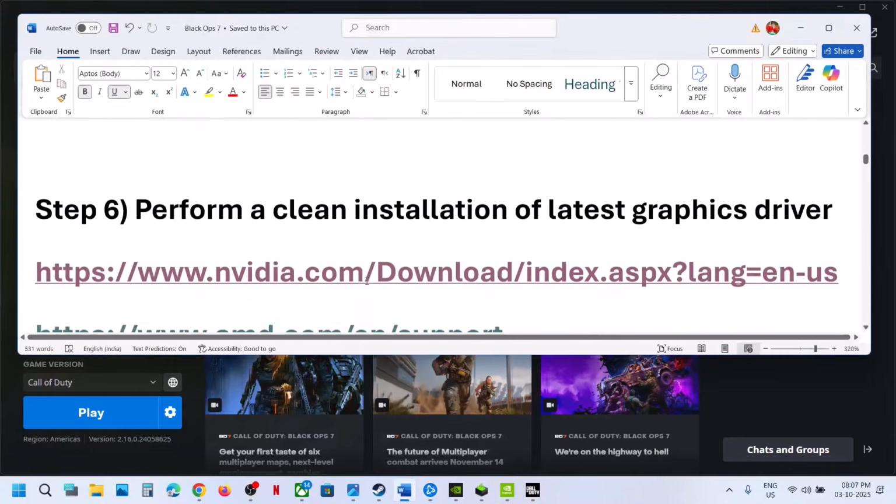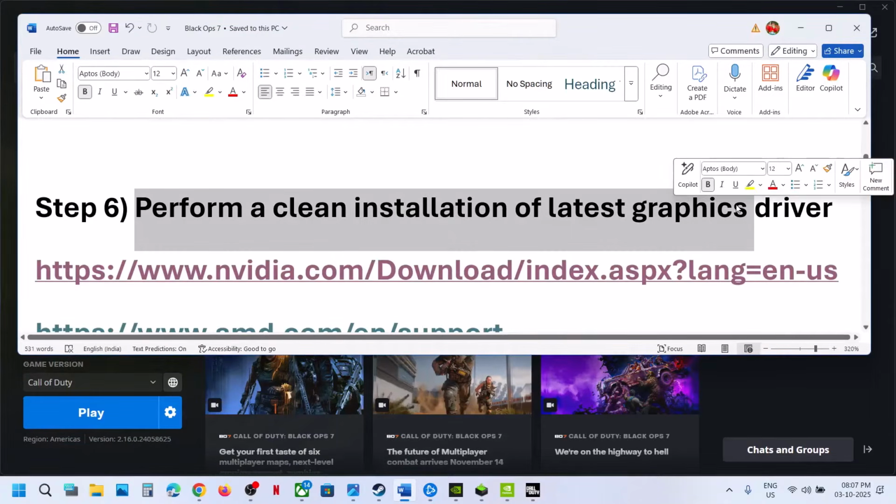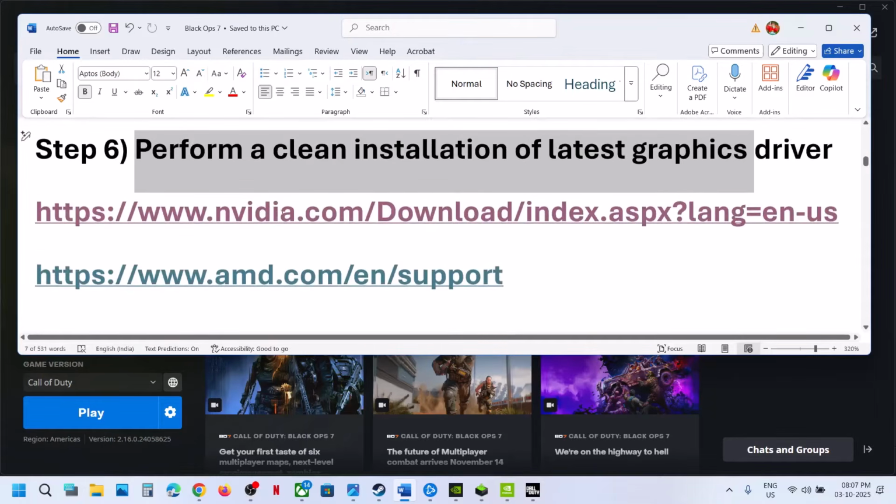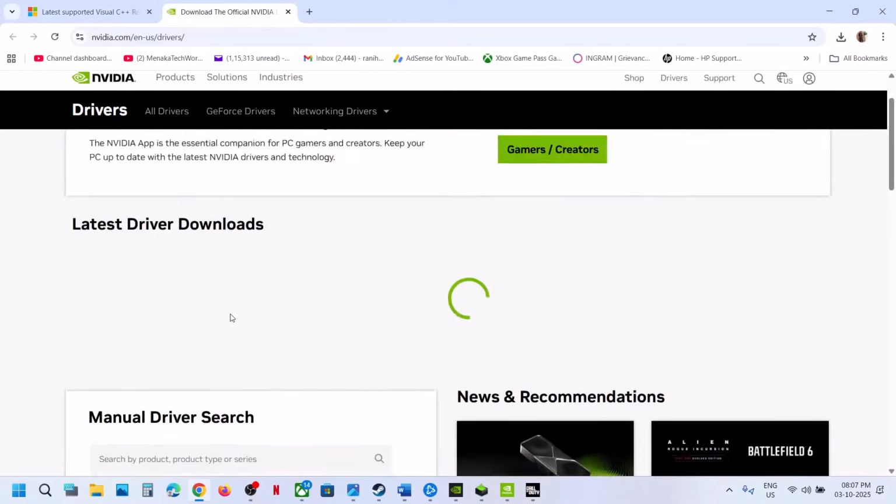Now the next step is to perform a clean installation of your graphics card driver. So if you have an NVIDIA card, go to the NVIDIA website. If you have an AMD card, go to the AMD website. I'm showing for NVIDIA. Now select your graphics card over here.